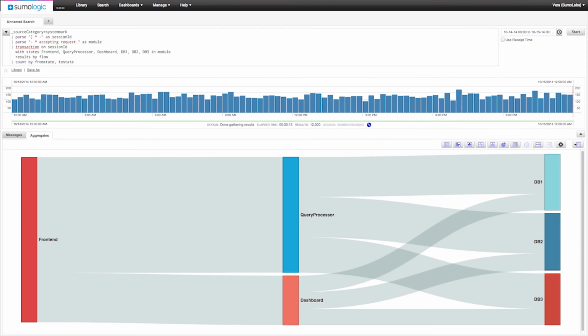In this next example, we can see a simple distributed system with two internal components such as query processor and dashboard. The data for the two components are replicated in three databases, and requests are load balanced across the three databases. On display here is a representation of normal latency.